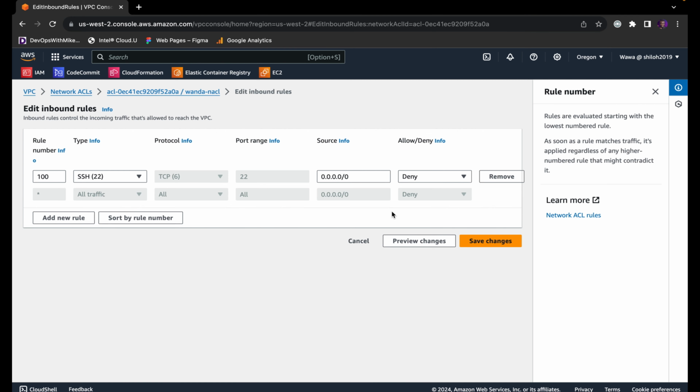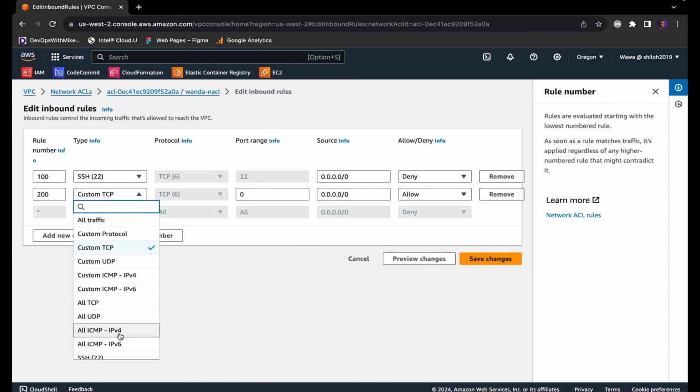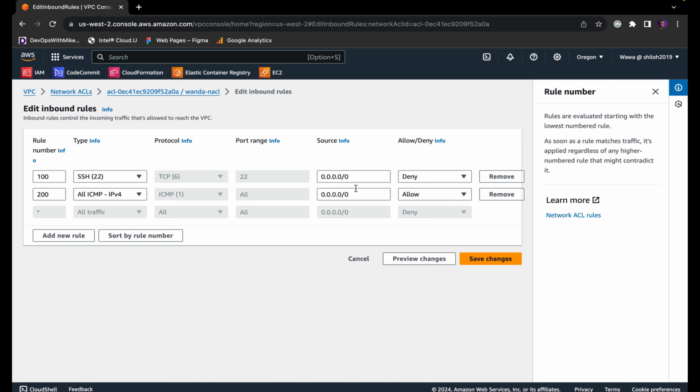Assuming I was to add another rule, I'll come here, I'll put another rule 200, and then I'll say this rule is IPv4, and then you take allow. So by default, as soon as a rule matches traffic, it's applied regardless of any higher numbered rule that may contradict it. So once it comes, it starts implementing the lowest numbered rule. So if you have a rule that you want to implement first, it will start by implementing this lower numbered rule. So once you have all of these, you take save.